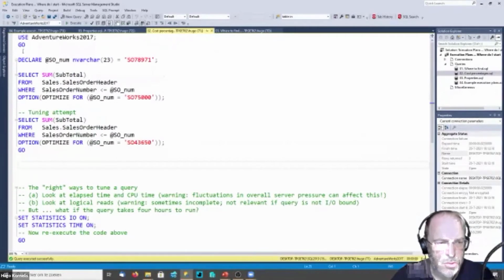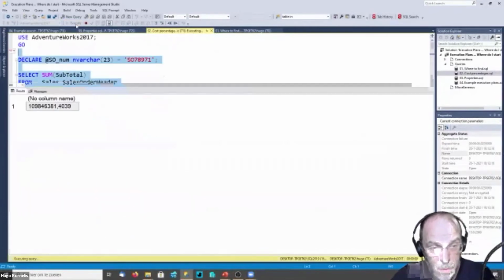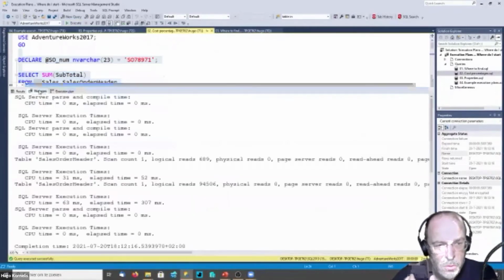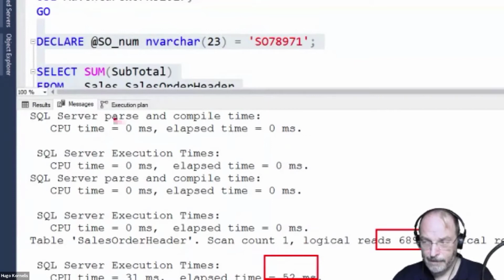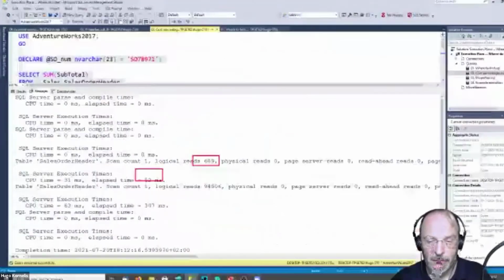And I'm going to run those same two queries once more, and I'm going to look at the outputs. Now the slow query took 52 milliseconds. It's a bit to the bottom of the screen and did 689 logical reads. That was 99%. And then I came along and I made it 100 times faster.